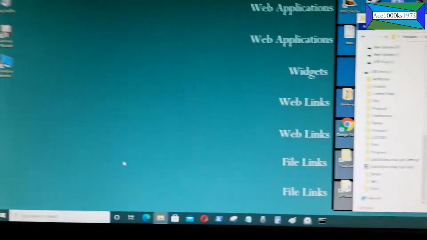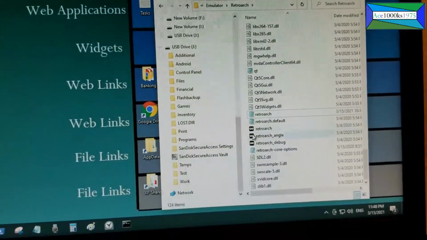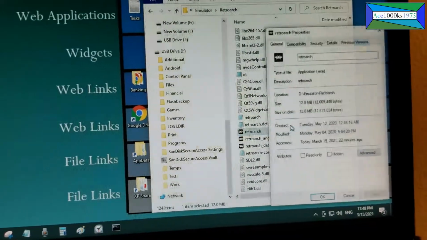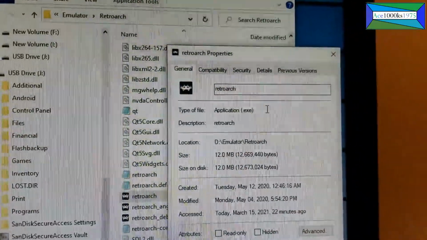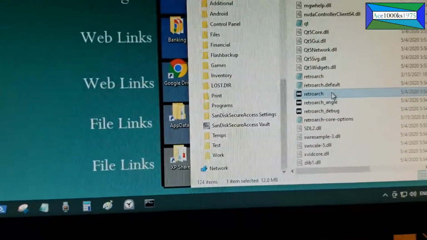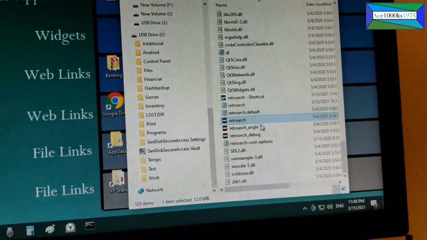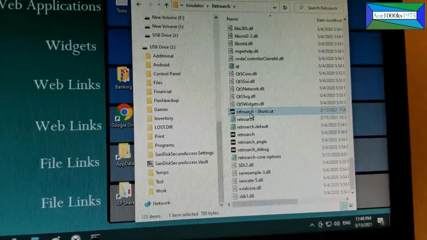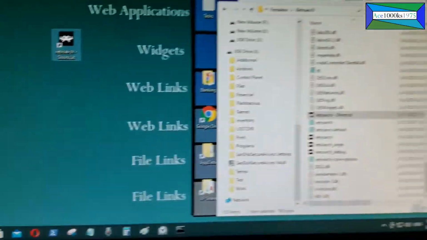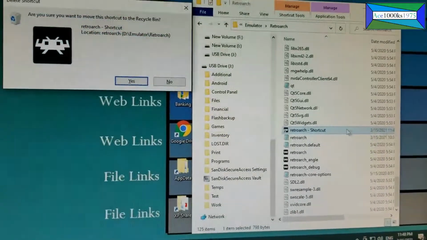So first, locate where your Retroarch files are. Mine is right here. This is the exe file for it. As you can see, that's a .exe file for Retroarch. That's an executable file, so I'm going to create a shortcut for it, and I'm going to put that on the desktop, like so. And then close. I'm just going to delete that because I don't want the shortcut in the folder.